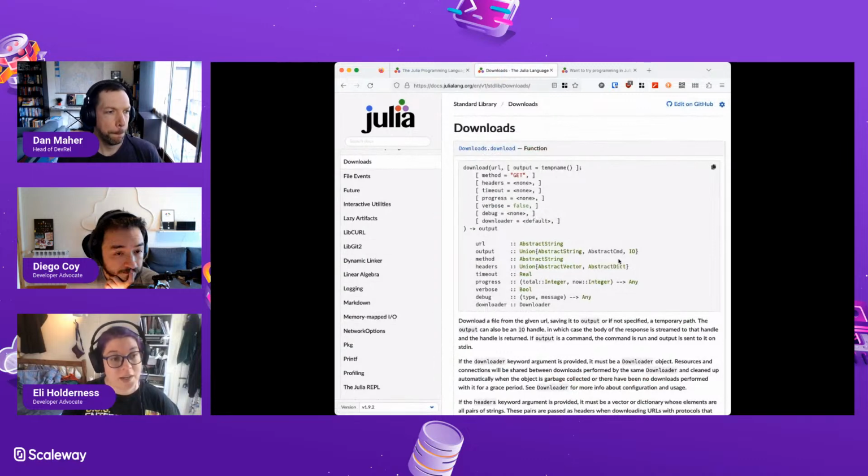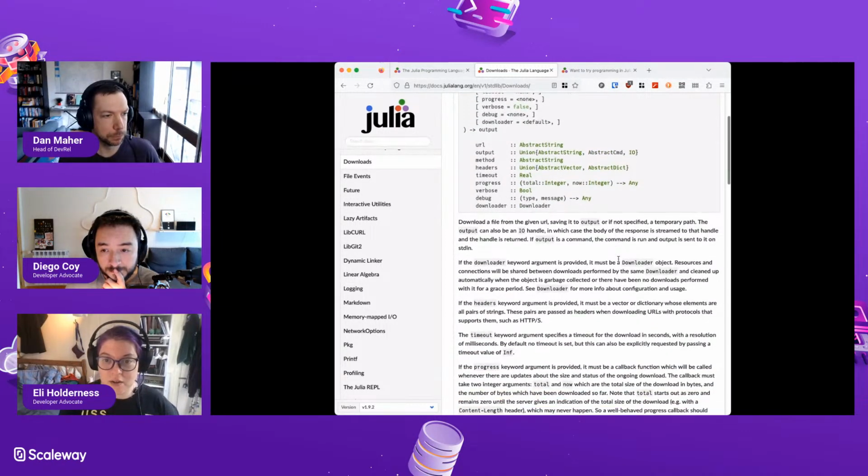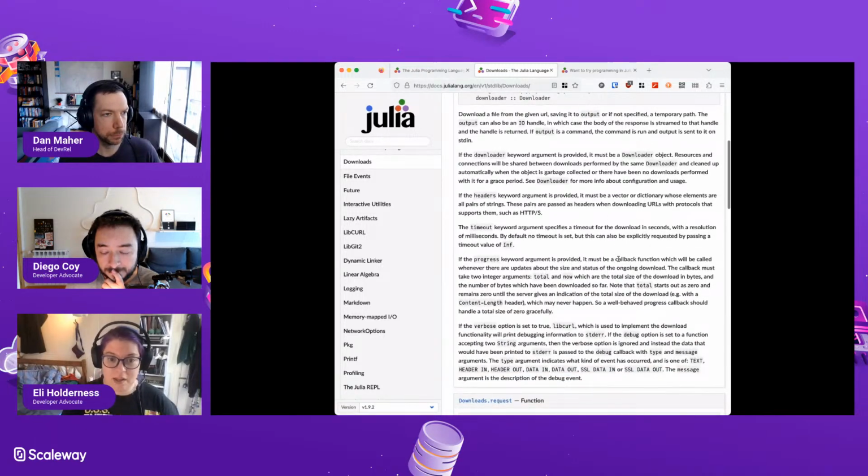This is what came up when I searched HTTP, essentially. Download a file from a given URL. And then the request function within this library. Saving it, the output can also be an IO handle. Okay, sure, why not? Unixy, very good. Downloader keyword arguments provided, it must be a downloader. Okay, fine. If the output is a command, the command is run.